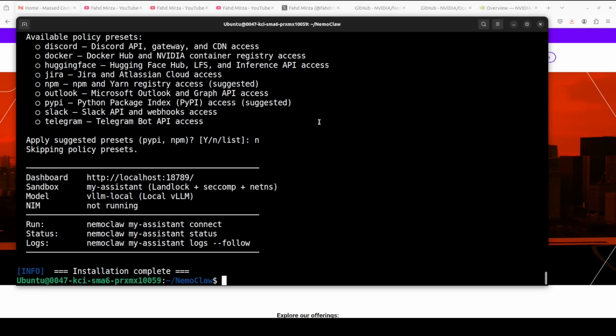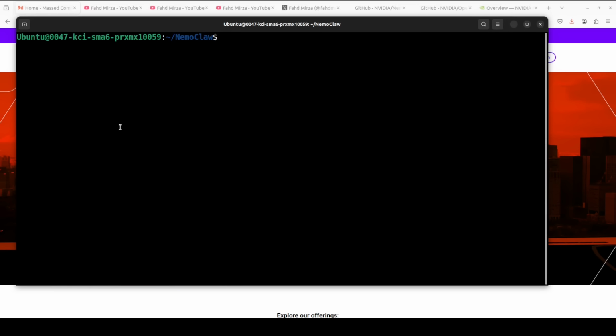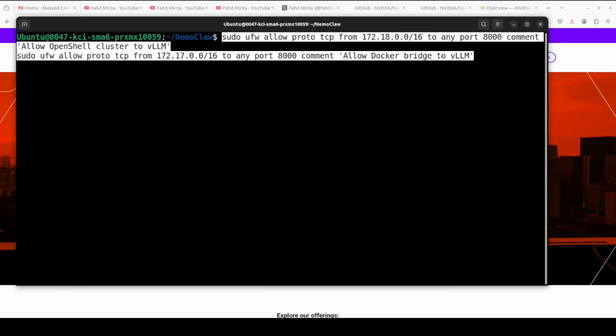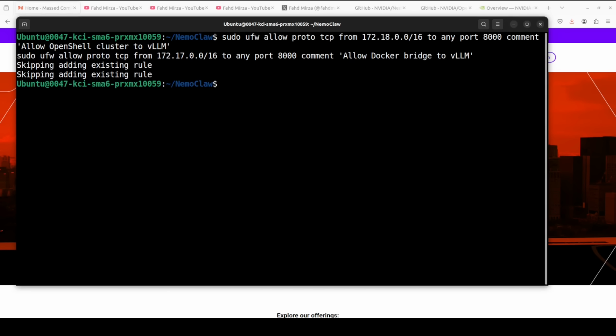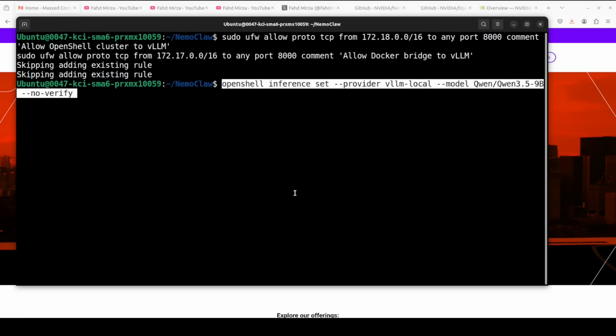Now one step which is extremely important is to run these two commands. What these two commands are doing, they are primarily allowing vLLM through the firewall from the Docker bridge on your local system. So I already had these rules, so that is why it is skipping, but make sure that you have that thing.